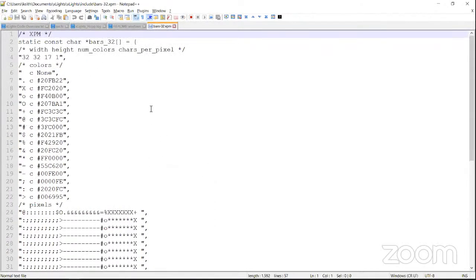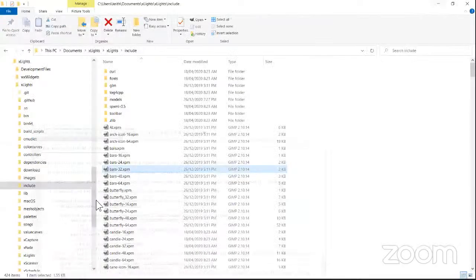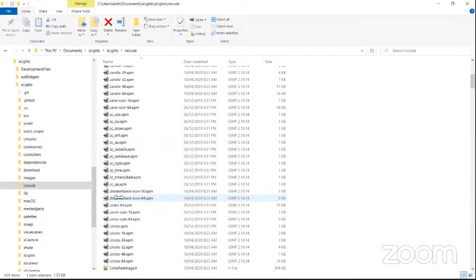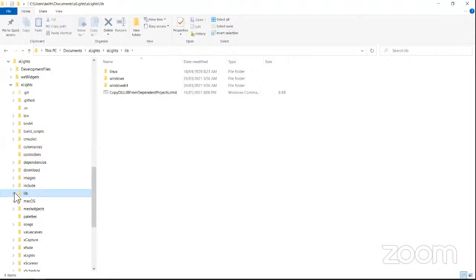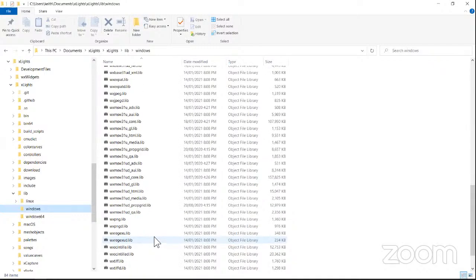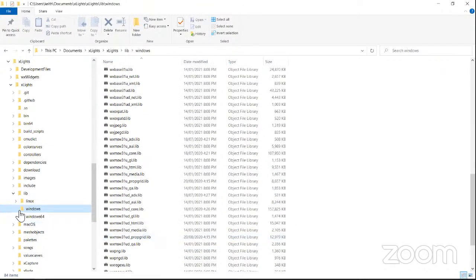But you can actually edit them in GIMP if you want to, but then you've got to basically butcher them because GIMP changes some of the headers up here and they need to be changed back. So they're a bit of a pain to work with. Images in general in xLights are a pain to work with because of the development tools. The lib folder is just a bunch of library files, which is where most of the third-party software is maintained. It's either statically or dynamically linked in, it depends.